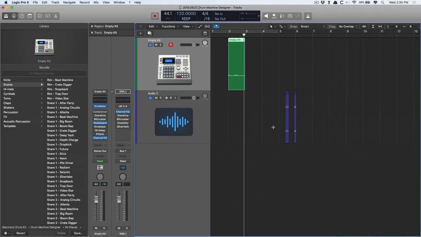It's that simple to use electronic drums and to use your own samples. All it takes is just dicing up the region and using the Empty Kit preset, drag and drop right onto the cells. So I hope that was helpful to you. Thanks so much.